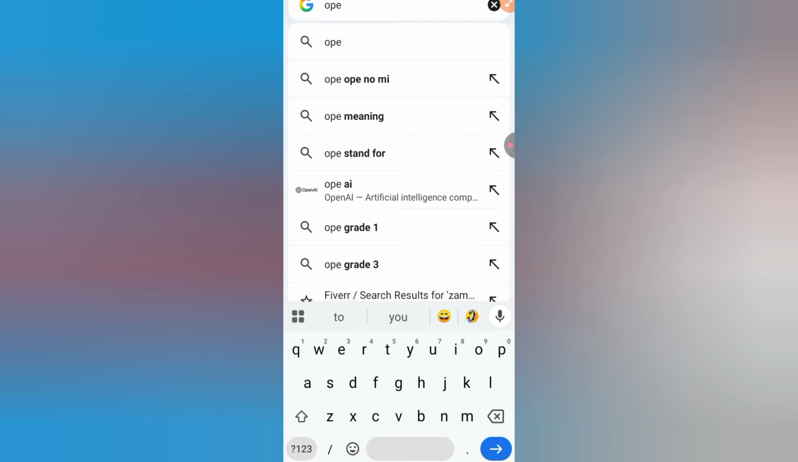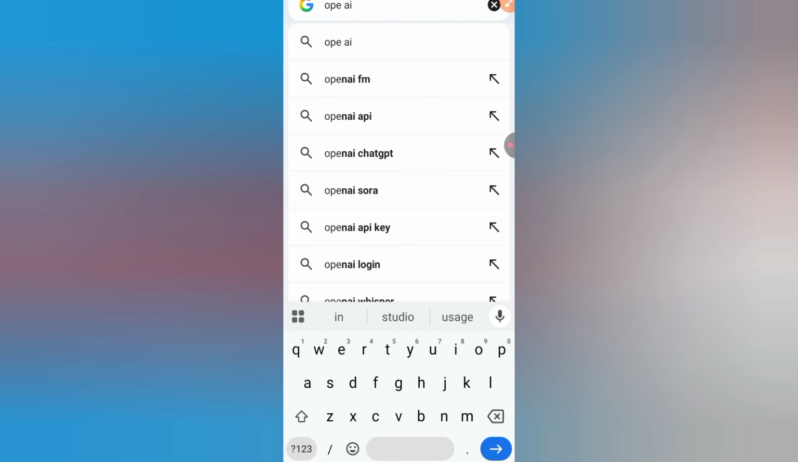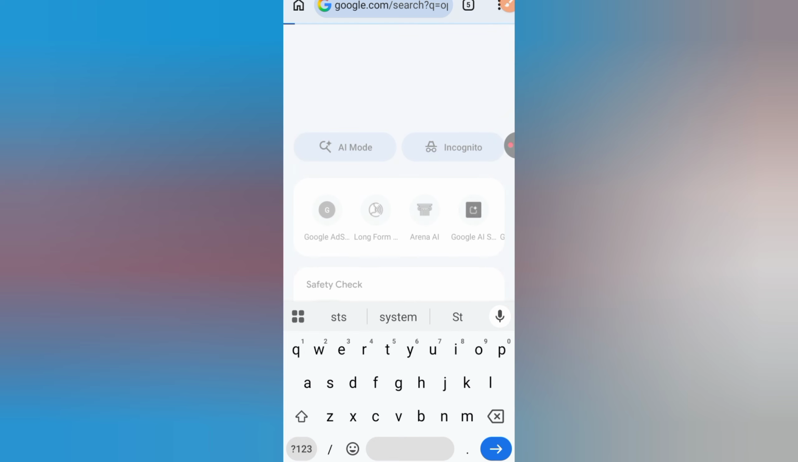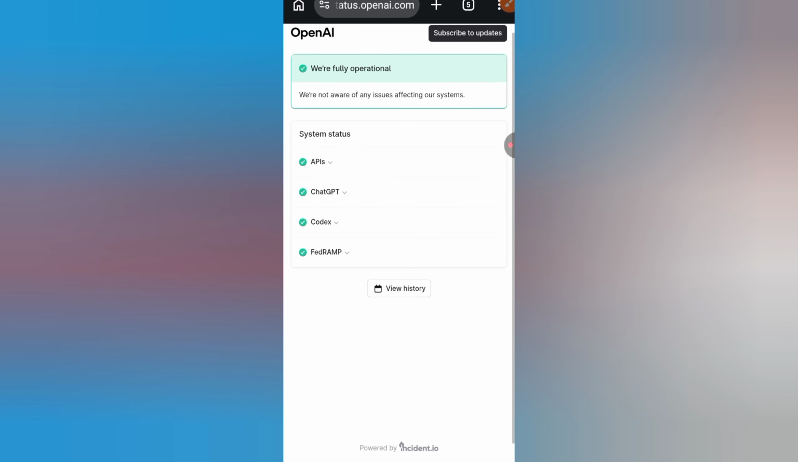Fix 9, uninstall and reinstall ChatGPT completely. Delete the app, reinstall the latest version, log back in, and test your uploads again. This resolves deep app issues that nothing else can fix.